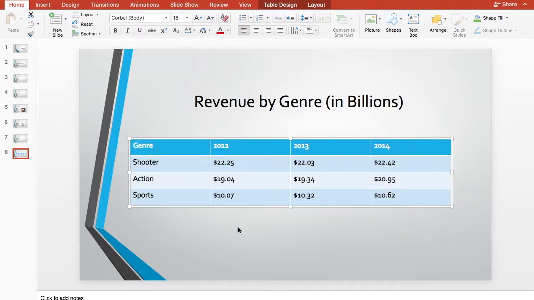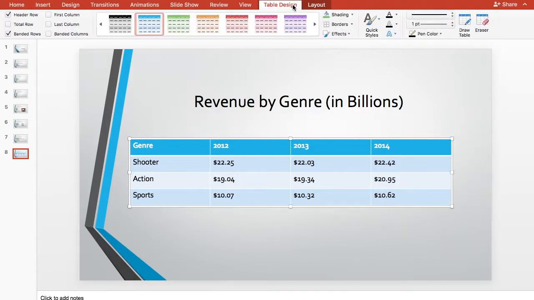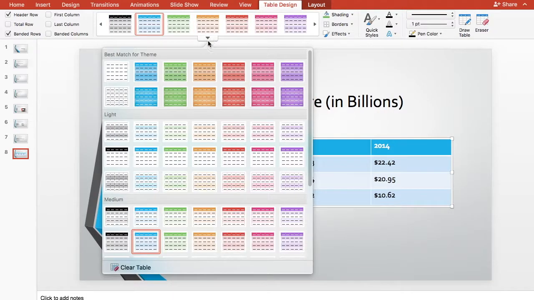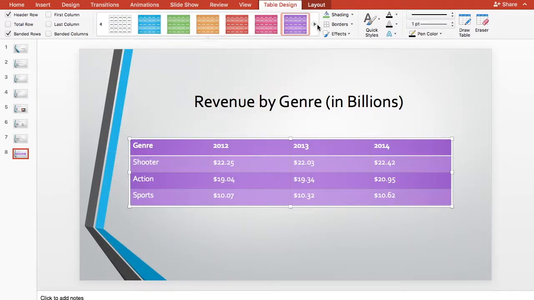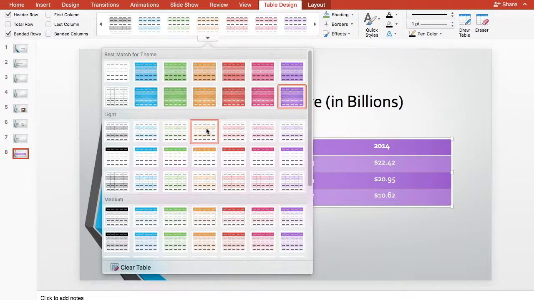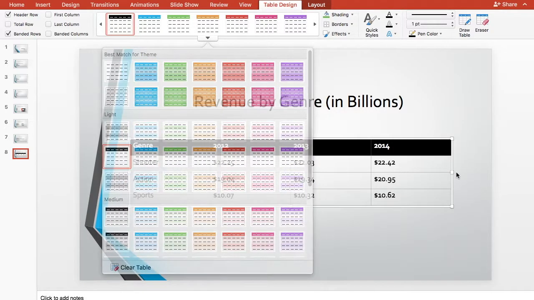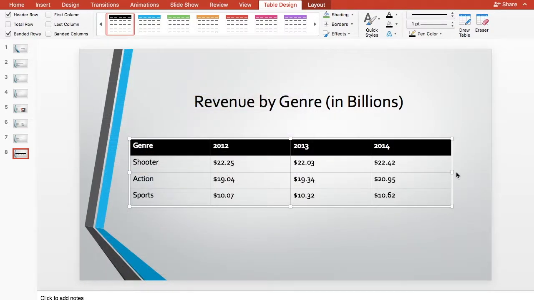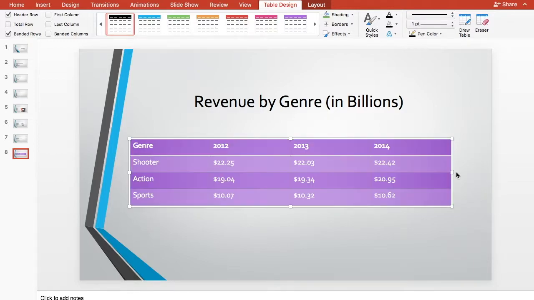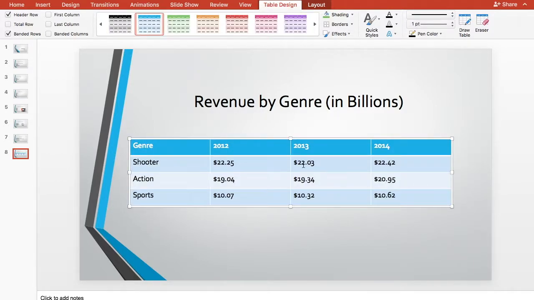If you don't like the color scheme of the table, you can always go back to Table Design, and these top options here allow you to give it a different color format. So just like that, you click on here, and if you like a certain color right off the bat, you can go ahead and choose it. But I'd say the original color followed the color format of the slide as a whole, so I'm going to stick with that.